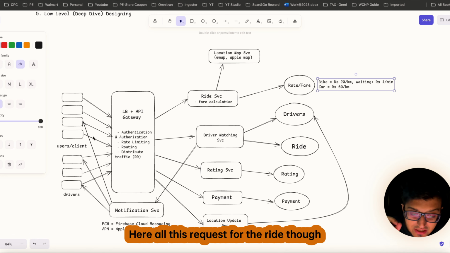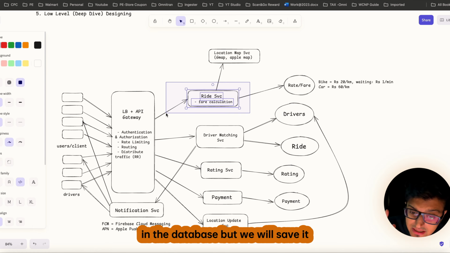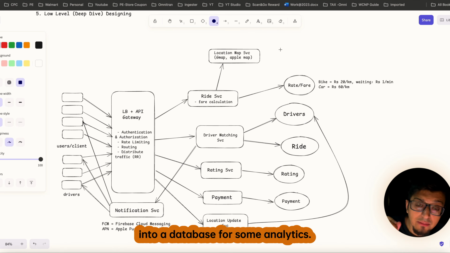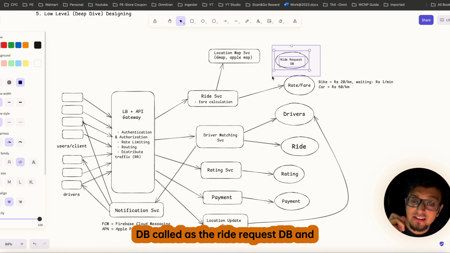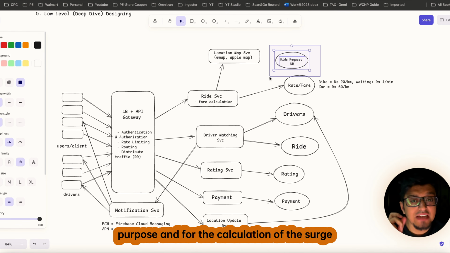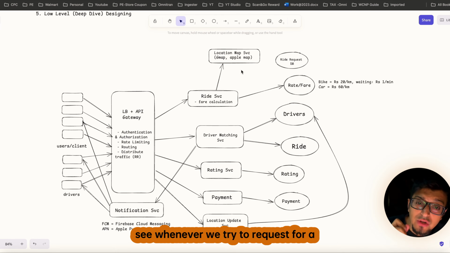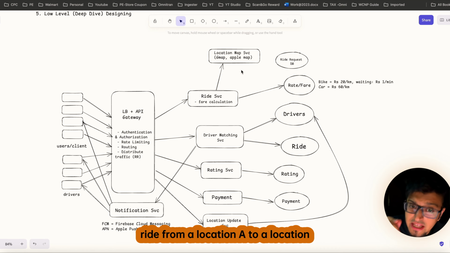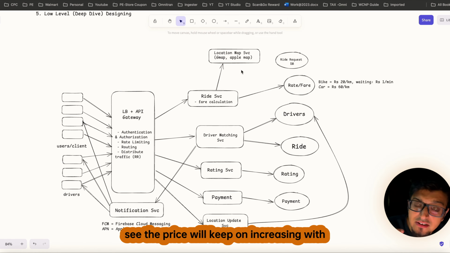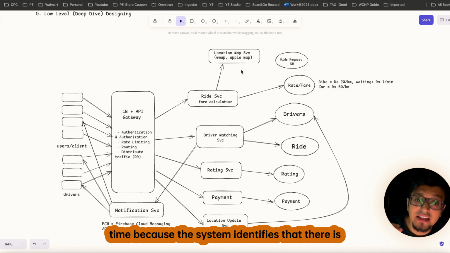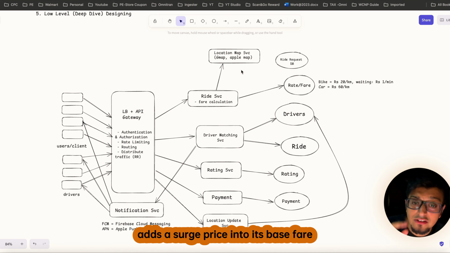So what we will do here, all these requests for the ride, though it is not required for us to save in the database, we will save them into a database for some analytics. So here we will have one more DB called the ride request DB. This will completely be used for analytical purposes and for the calculation of the surge price. What actually happens is, whenever we request a ride from location A to location B multiple times, you can see the price keeps on increasing with time, because the system identifies that there is a lot of demand for cabs on those two locations, and based on that it adds a surge price to its base fare.